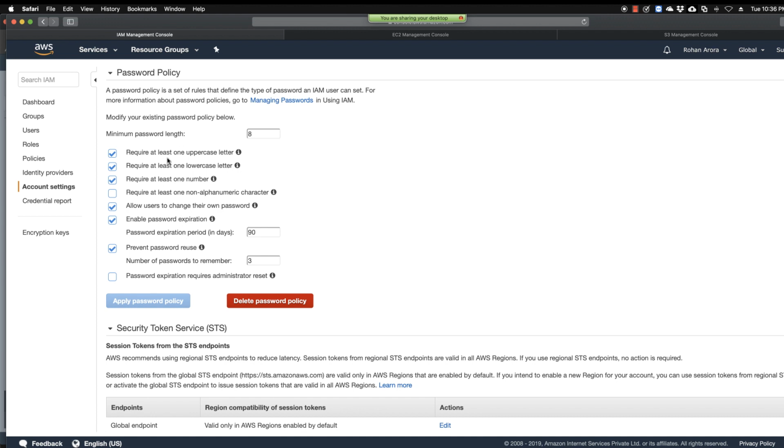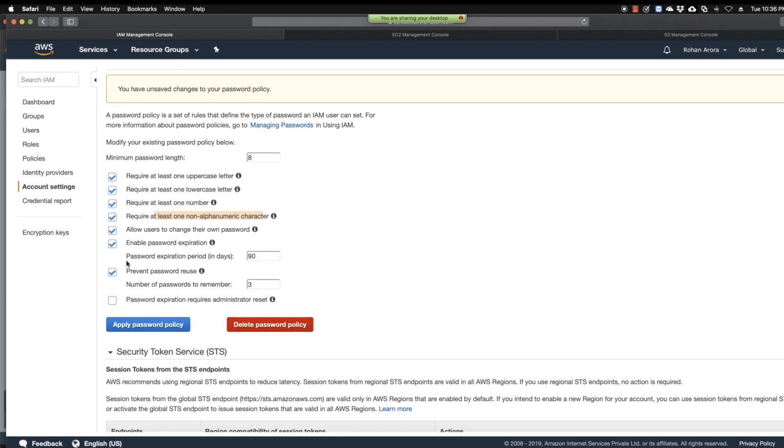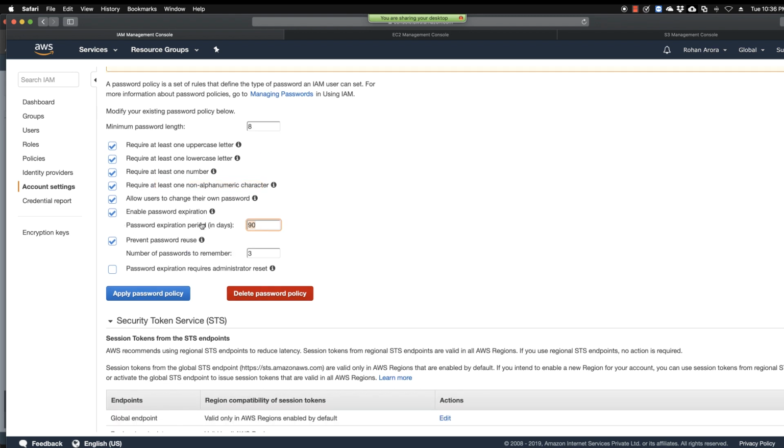For example, you can set the password length. The password should need at least one uppercase, at least one lowercase, at least one number, at least one non-alphanumeric character. For all the users, you can expire the password after 90 days. So you can apply this password policy, which will be applied to every IAM user. So when the time comes when they have to change the passwords, they can choose a complex password on their own. Fine. Now the last thing that I'll discuss with you is called MFA, which stands for Multifactor Authentication.